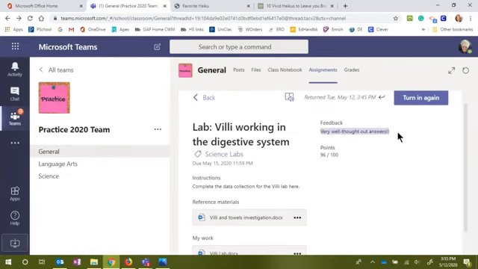Here's the teacher's feedback. That was done in the box. Right above where I typed in the grade, the 96, there was a box for feedback. And I typed out that it was well thought out. Is that helpful, I hope?